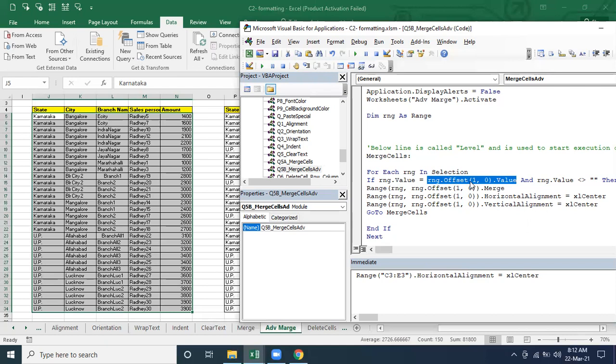Can you tell me the cell for this offset? J6, same column. So what is it going to do? It's going to compare if this value and the down value are both the same. J5 has Karnataka and J6 also has Karnataka.